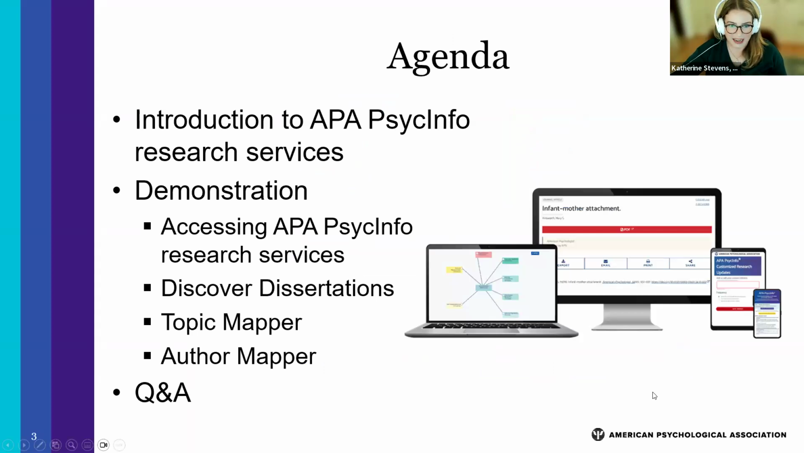So our agenda today, I will introduce you to APA PsycInfo and its research services included with the institutional subscription. My colleague Marta Soto will demonstrate how to access these research services, as well as demonstrate tools like Discover Dissertations, Topic Mapper, Author Mapper, and then we'll get into our Q&A discussion.